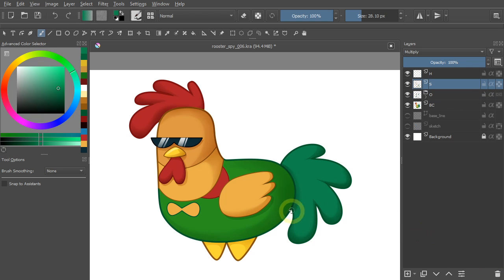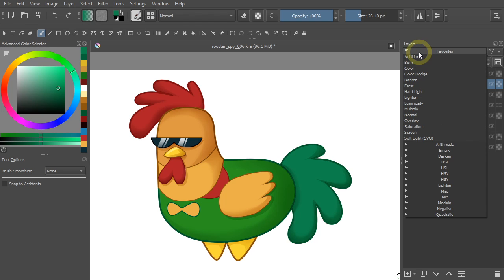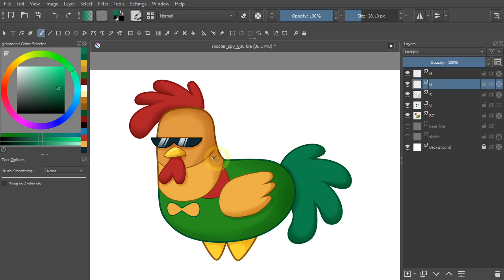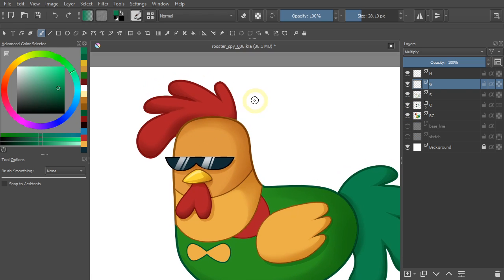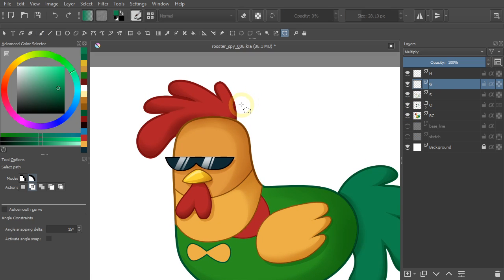For the cast shadows, let's create a new paint layer and rename it to G, which stands for Global Shadow. Because it is a shadow, we need to use the multiply blending mode. Then use the Bezier selection tool to create the shadow region.